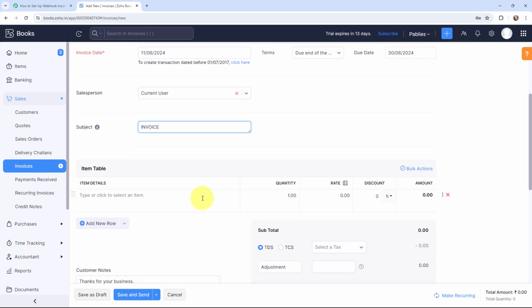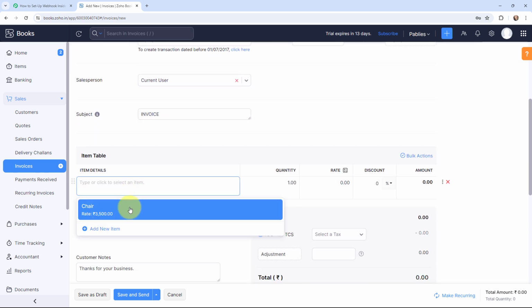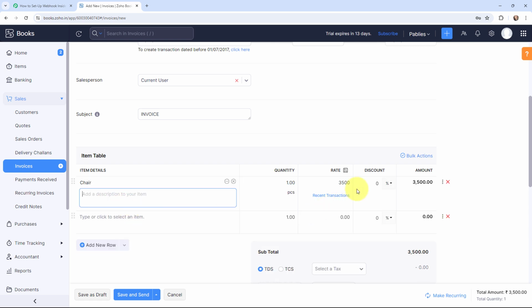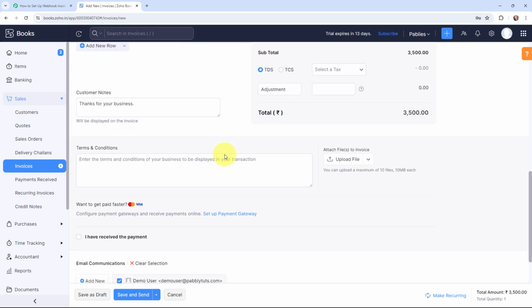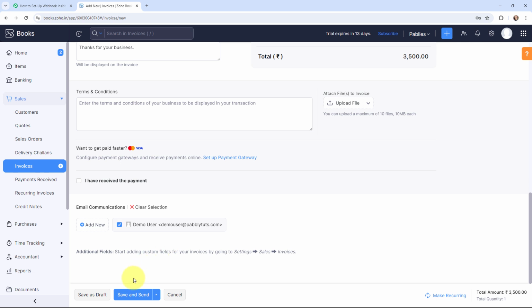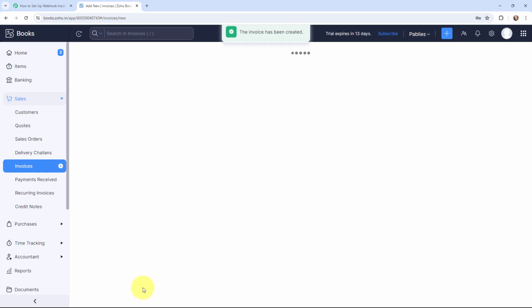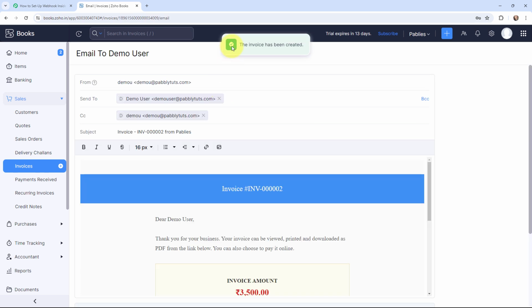And now moving to the item details, over here I'm going to select the item, that is this chair, which retails at 3500 rupees. Quantity will be 1. Here is the amount. There is no discount or anything. So I'm just going to scroll down and click on save and send. Here you can see it says the invoice has been created. That means our invoice has been created in my Zoho Books account and it has been sent to this demo user as well. So I'm going to take it to Pabbly Connect.